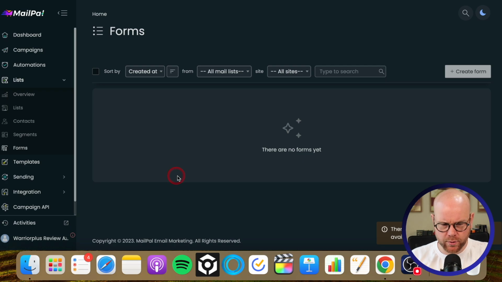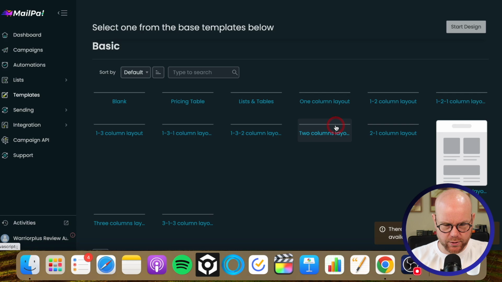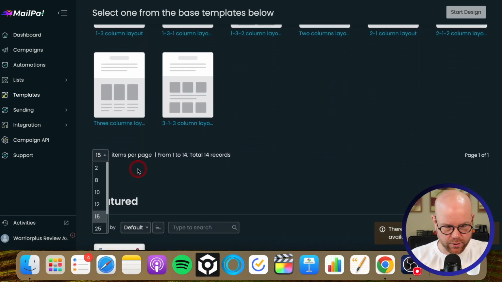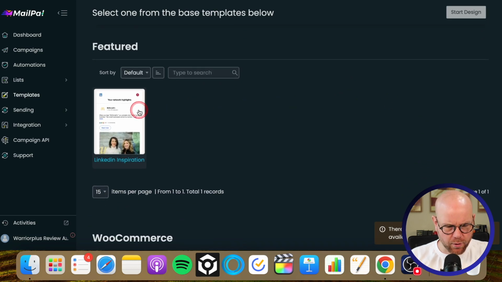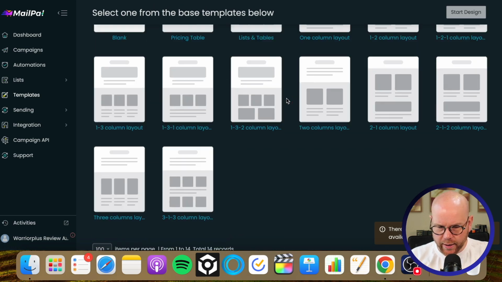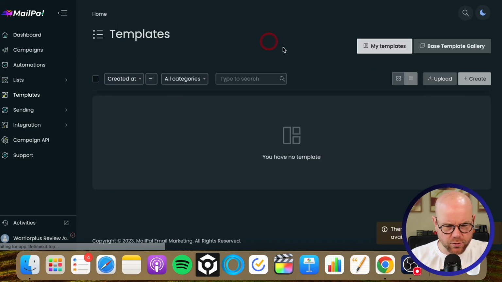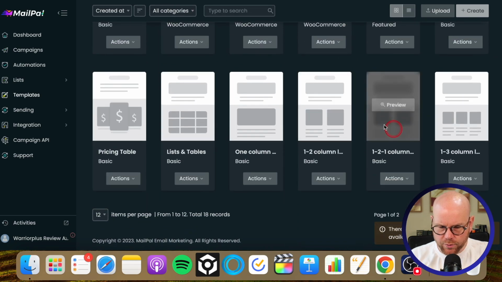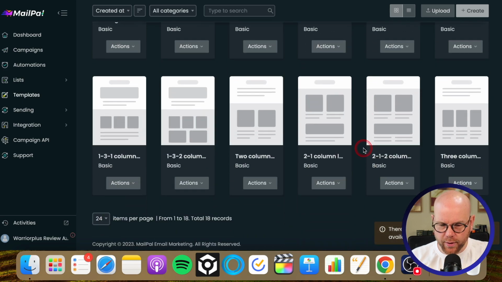We've got templates as well. Let's have a look at that. So we've got lots of different templates as standard inside of here. And I think I can show you some more if I do this. So we've got featured ones, LinkedIn inspiration, WooCommerce. I guess more will be added, I don't know. So this is the basic one. Let's go back, because I saw something else here. The base template gallery. Let's have a look at that. So we've got some more here.